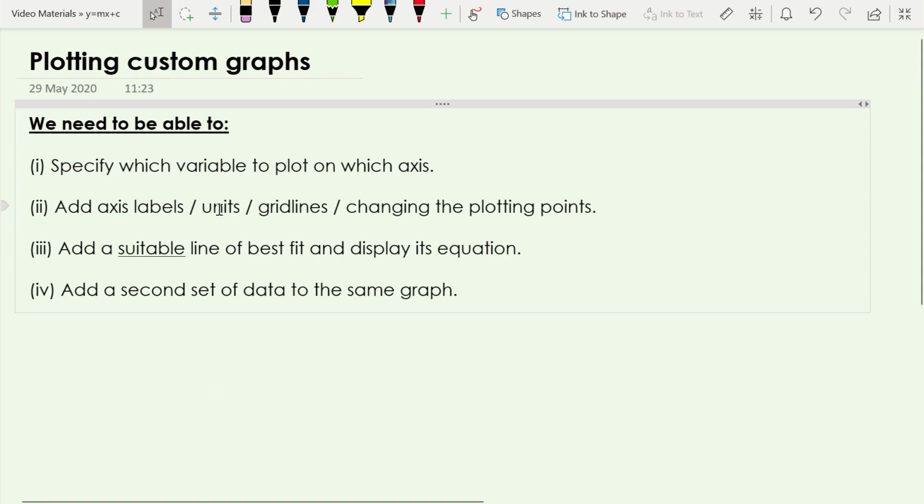We've added our axis labels, units, grid lines, and changed the plotting points. We've added a suitable line of best fit and displayed its equation. So what I'm going to do is add a second set of data to our graph and show you how we change lines of best fit for non-linear graphs.